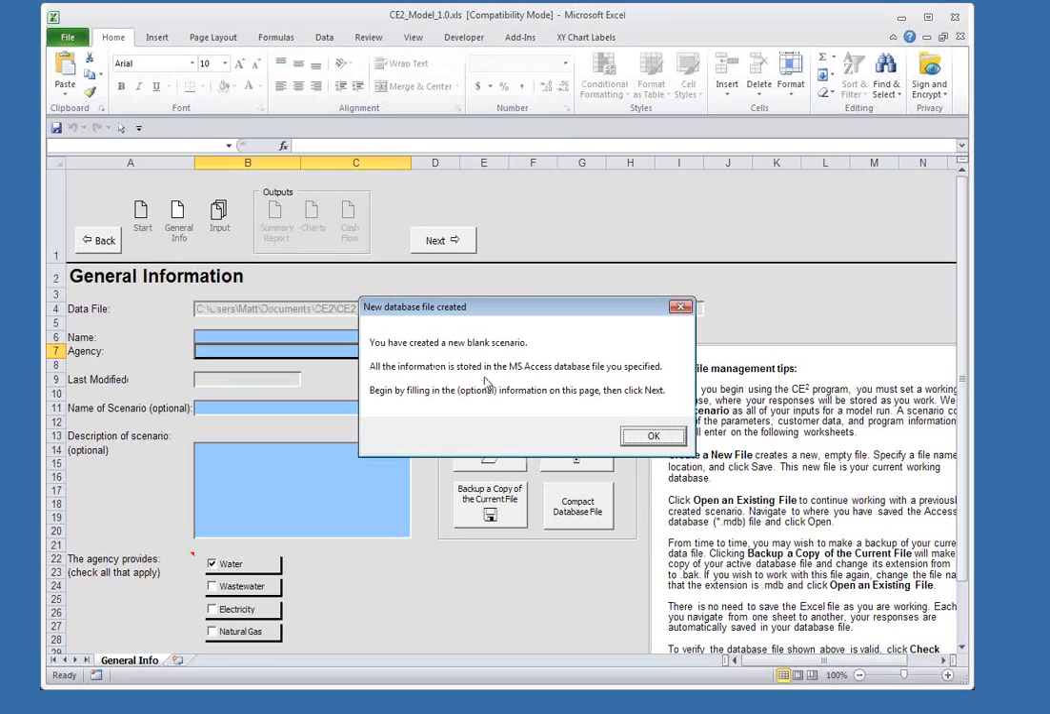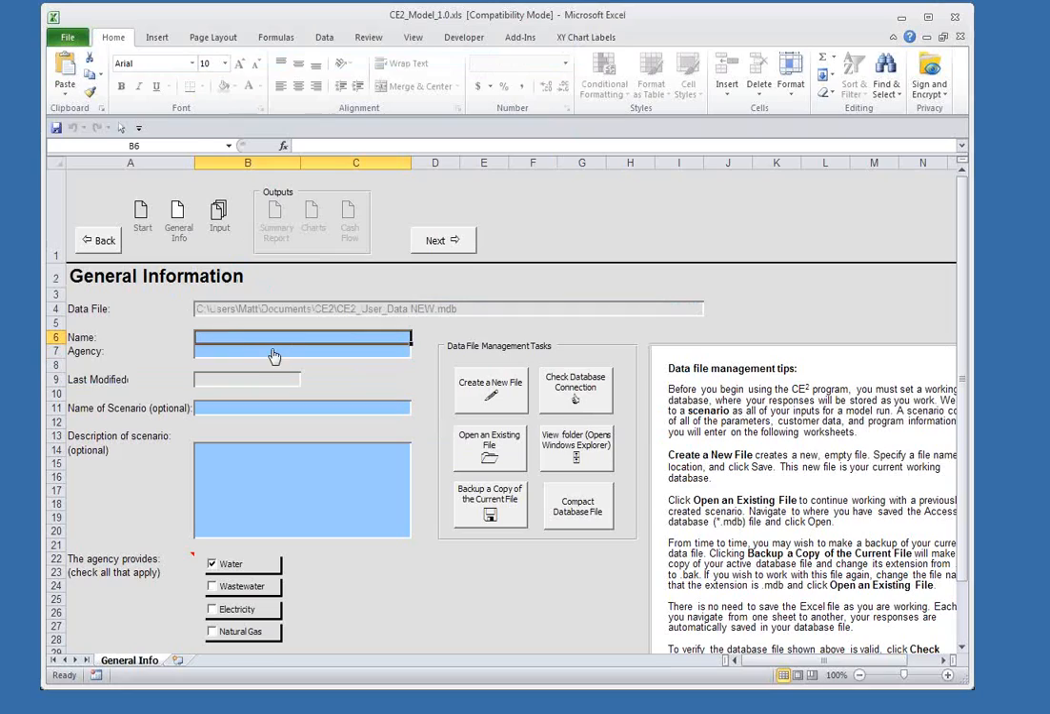And that should just take a minute. So once I've done that, I can enter my name, the name of my agency if I like, the name of this scenario that I'm working on, a description, and this turns out to be fairly important, these series of checkboxes down here.